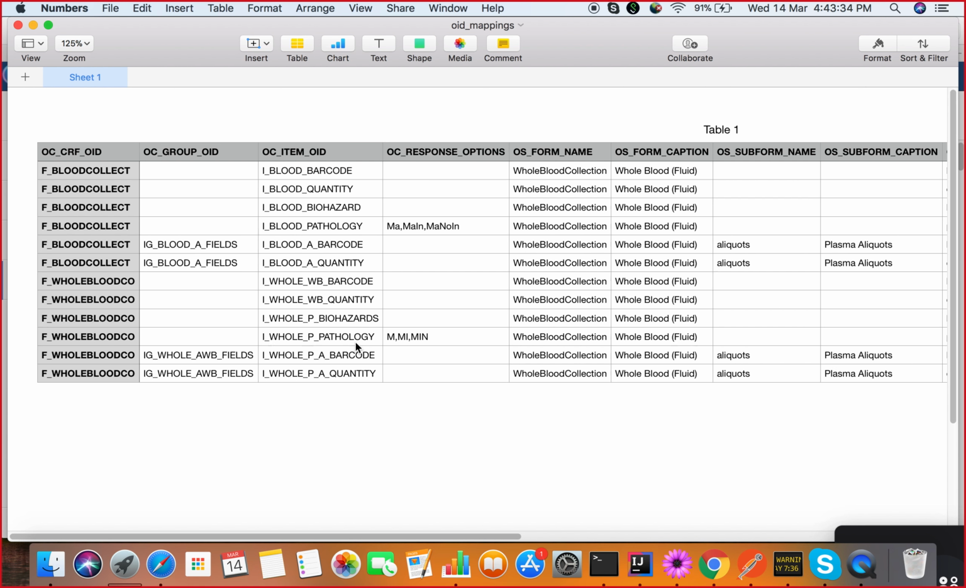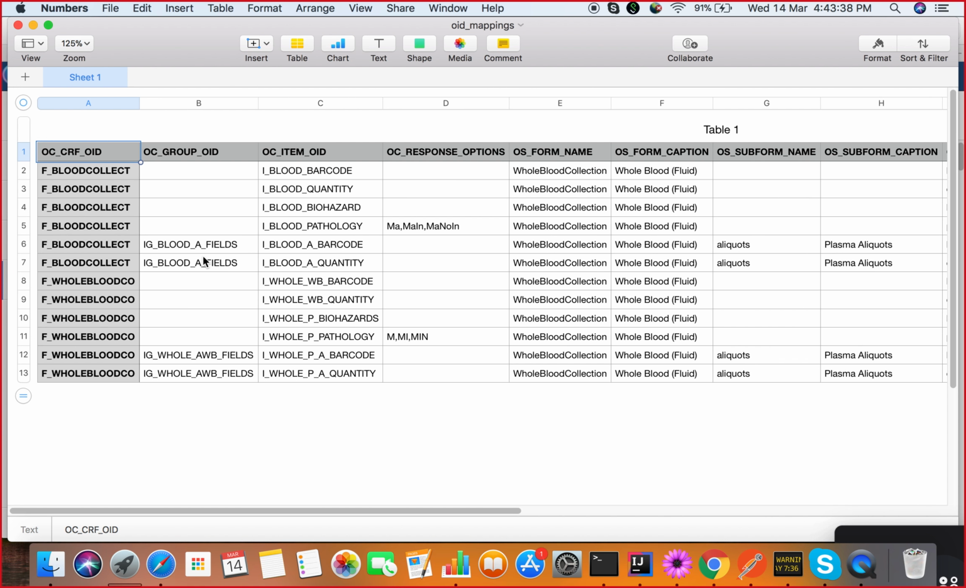So this CSV file has fields corresponding to OC, and it also has fields that are relevant for OpenSpecimen. Okay, so let's start with this first row. The first row, first column, that is the CRF OID. It actually specifies the CRF OID in OpenClinica.